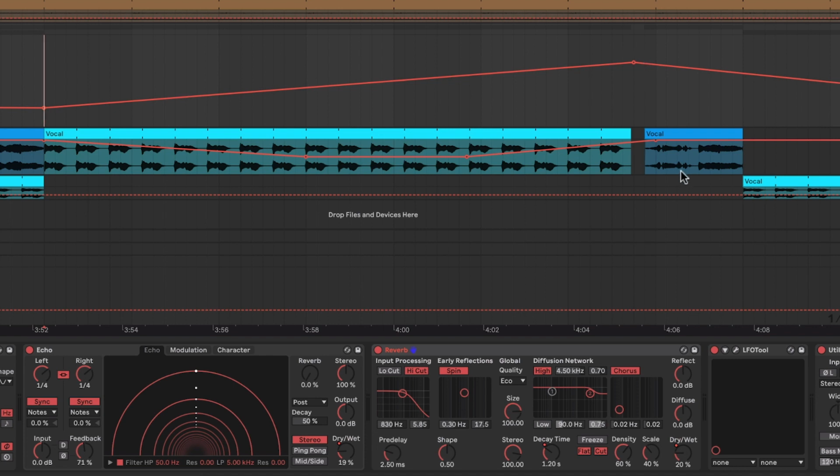And then when the main vocal comes back in again, I want it to go straight down so that it's completely dry. And it creates this really interesting effect where the vocal seems to go further and further away and then come straight back at you again. So this is what it sounds like with the effect.